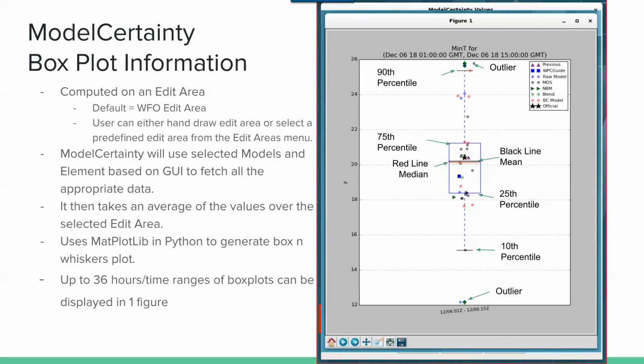WPC guide will always be blue, a blue square. Previous will always be a purple triangle. Then you have your regional blends, which will come up a green color. MBM I have on here separate, just because I felt like it would be good to have that on separate. That's going to be a green triangle.